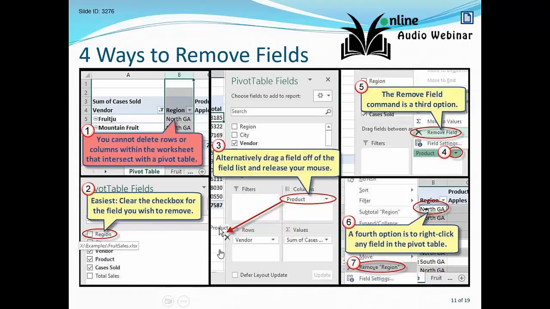That too will remove the field from the field list. Now within the quadrants, each field has a menu to it. If you click the arrow on the right-hand side of the field, that will let you remove the field. Or you can also right-click any field in the pivot table and then choose Remove there as well.